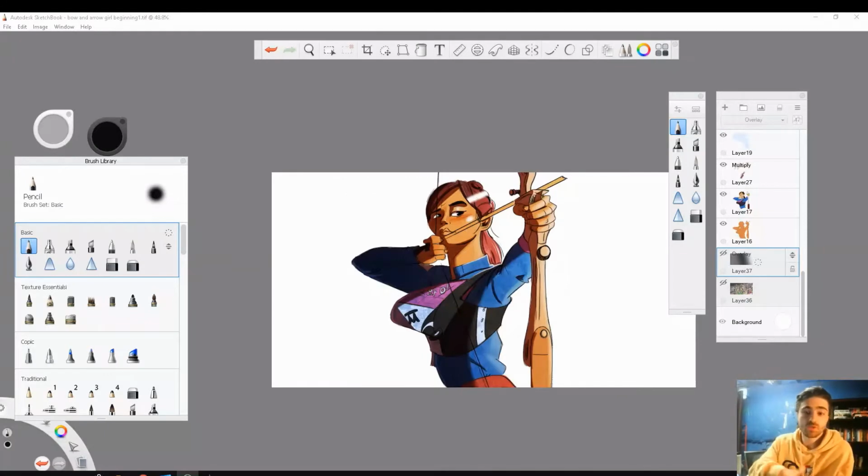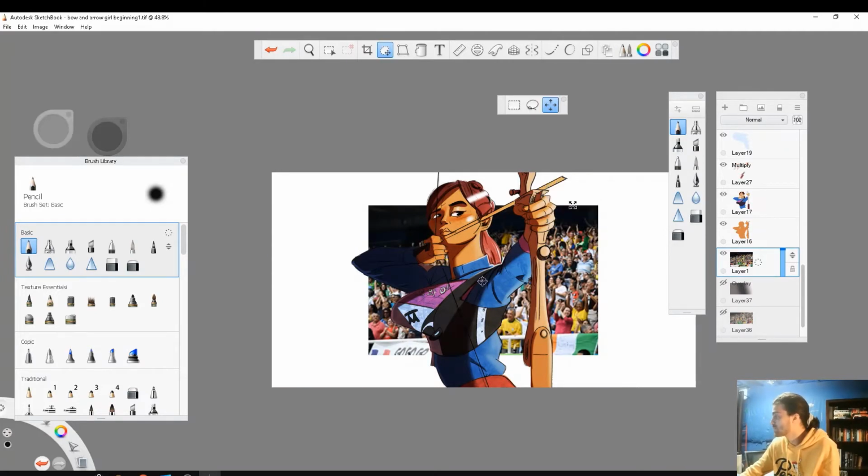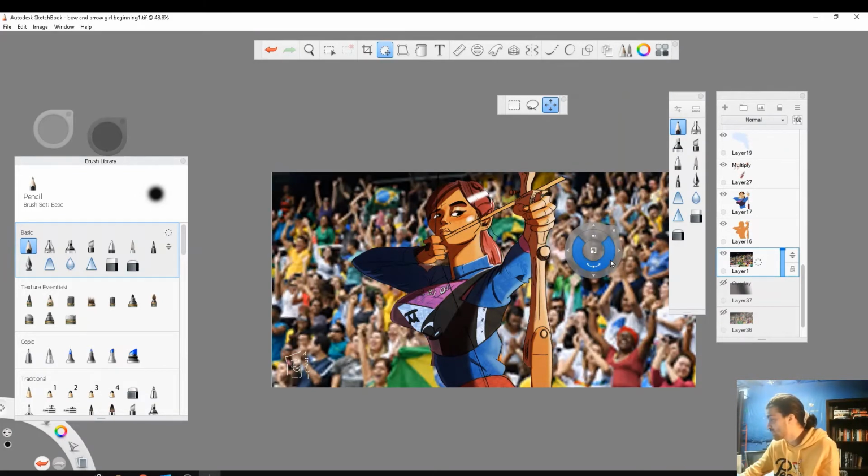The first step would be to head on Google and find an image that you want to put in your background. A high quality photo works best, but the quality doesn't have to be super great because we're going to be blurring this image in the end. Using our transform tool, I'm going to resize it and adjust it so it fits a little bit better.